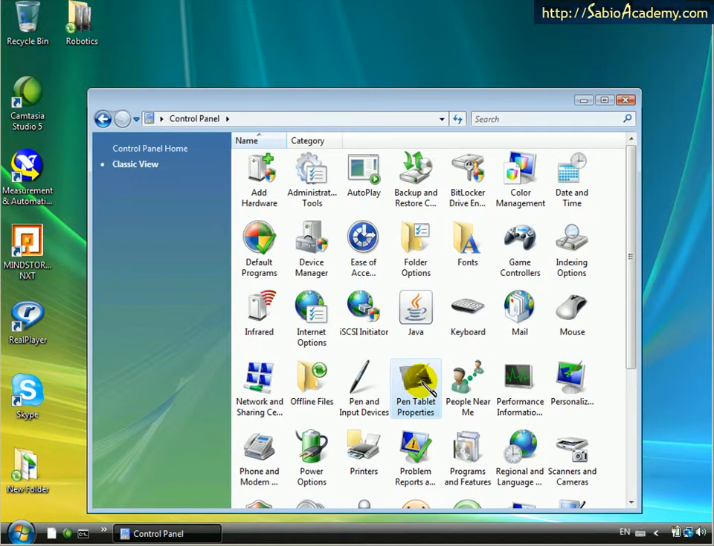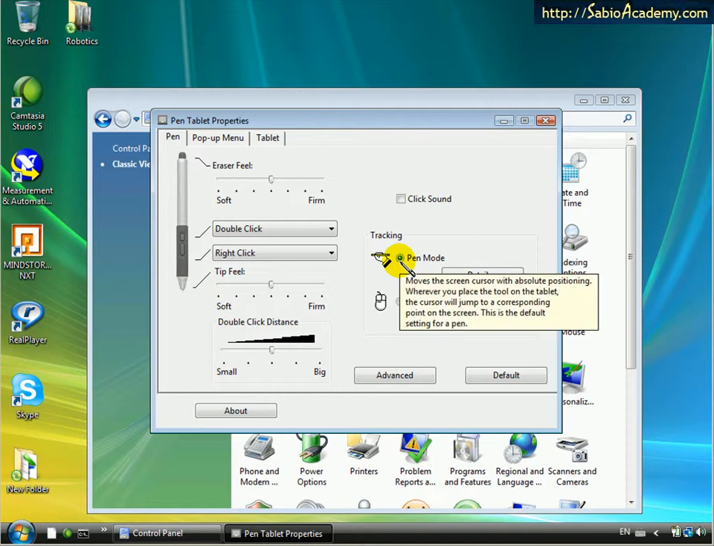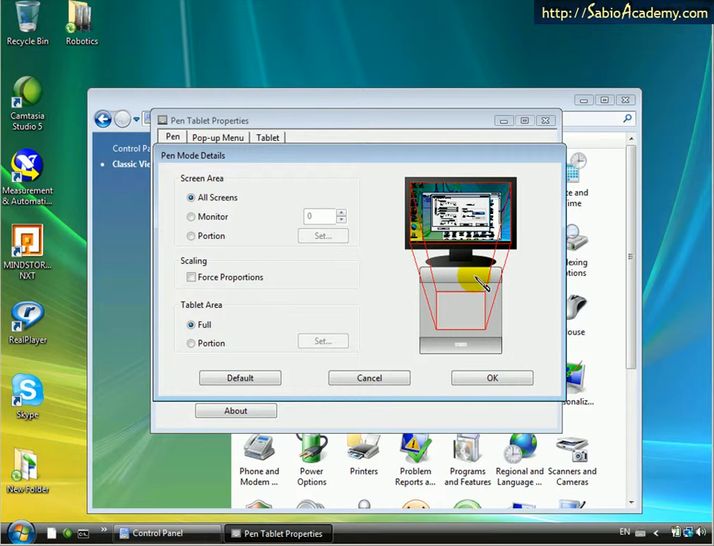So you double click on this, then it opens here. What's important is this. Here, the pen mode and mouse mode, you have to choose the pen mode. In the beginning, this may seem a little bit confusing, but once you get used to this, it's a far easier way to use it. Now, if you click on the details, then it shows you where you want to map it. That is, this is your tablet, and this is your monitor, where you want it to go.